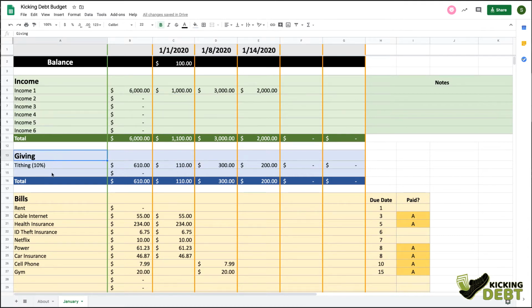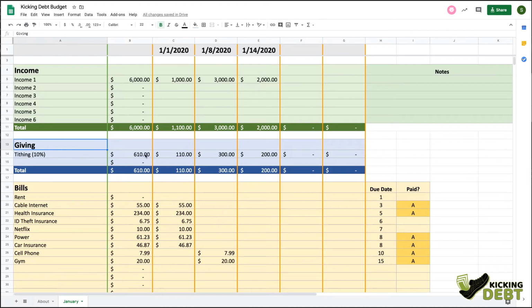So the very top expense is giving. Now you'll notice that tithing is automatically calculated as 10%. That's because I think it's very important to tithe 10% of your income first off the bat, and it will automatically calculate that for you. If for whatever reason you don't want to tithe, or you want to tithe more, you can just edit this column or you can just delete it.